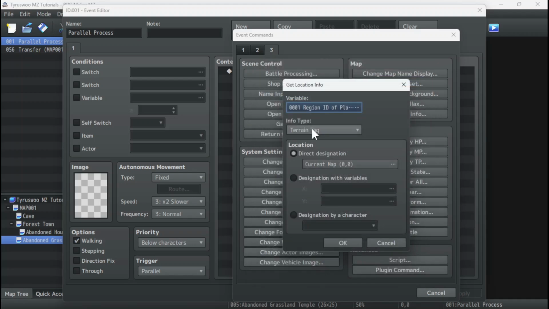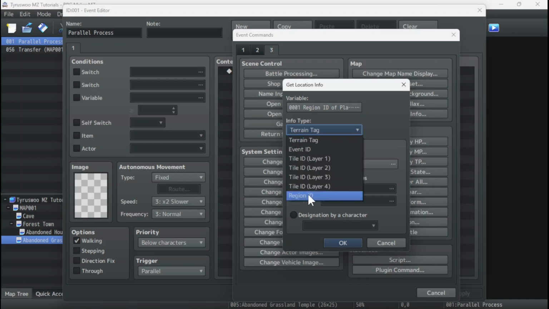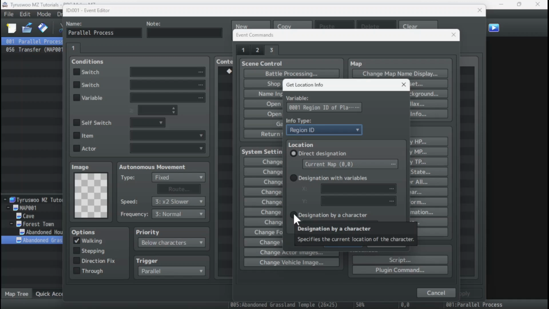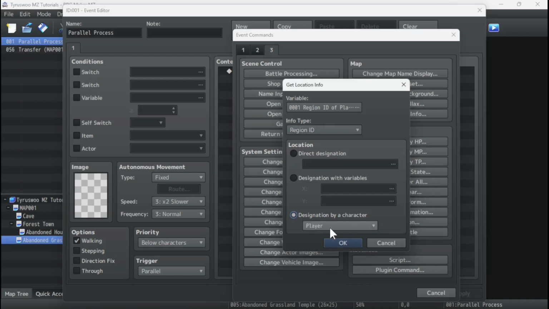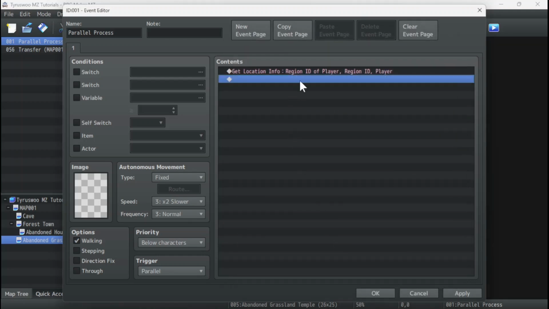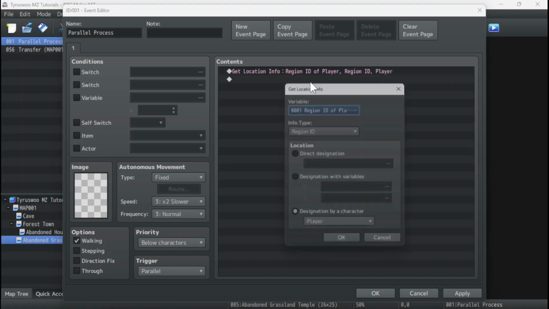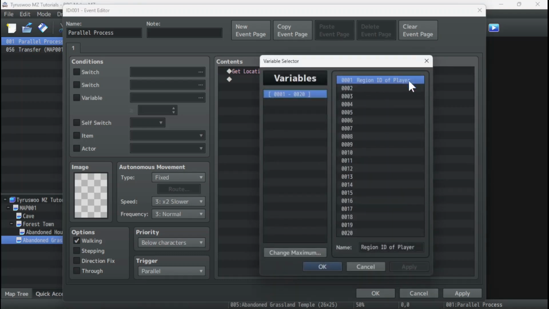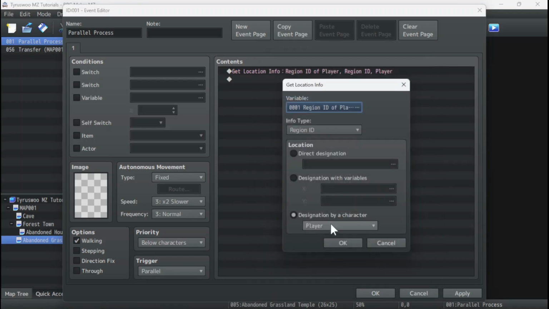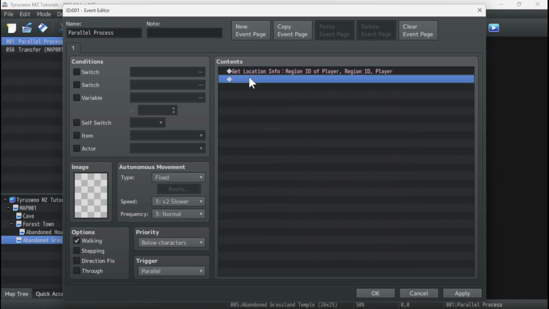So we're going to store this information in a variable. The info we're going to store is the region ID, and we're going to use the region that represents where the character, the player, is located. Okay, so we'll press OK. This gets us the region ID of the player and stores it in a variable named region ID of player. And so now we have that information in that variable.